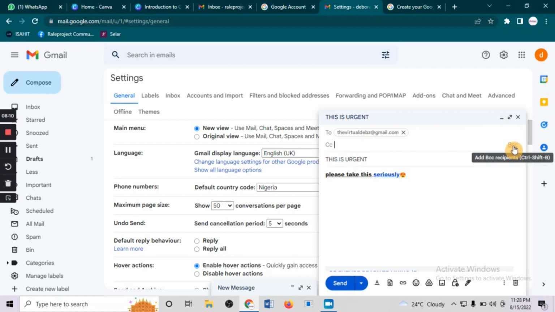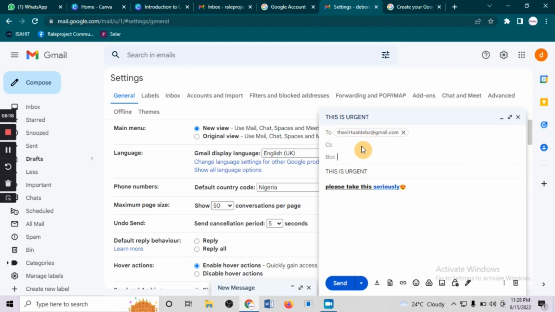But once you use BCC, which is the blind copy, this person will not know this particular email was sent to someone else. They will only think this email was sent to them because they will not be seeing copy. Right, so that's the difference between CC and BCC.